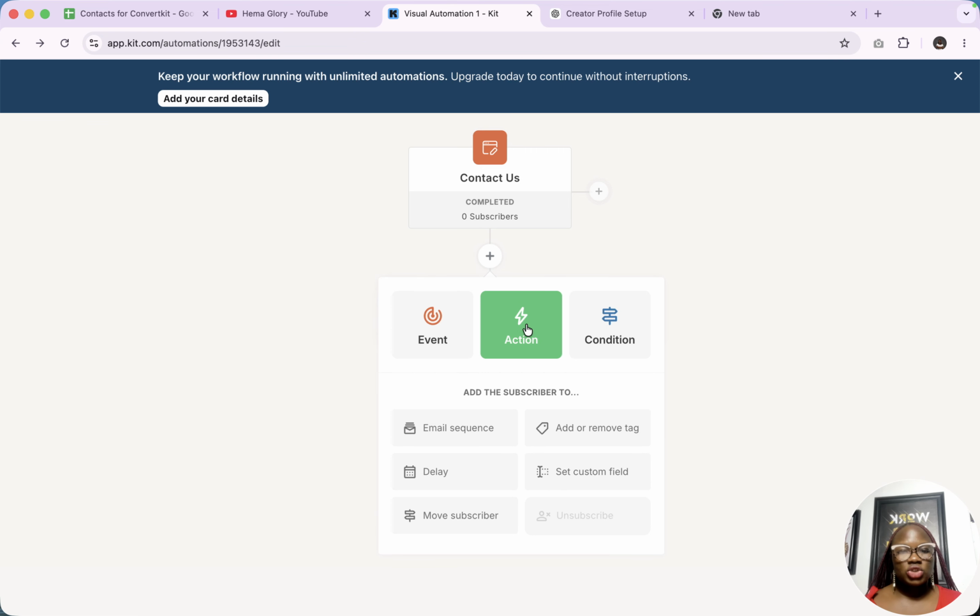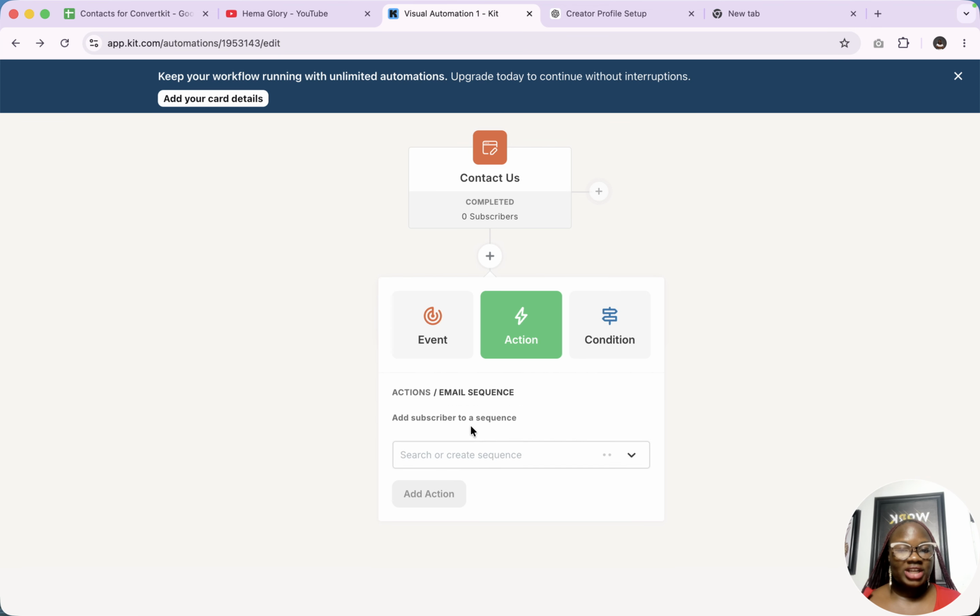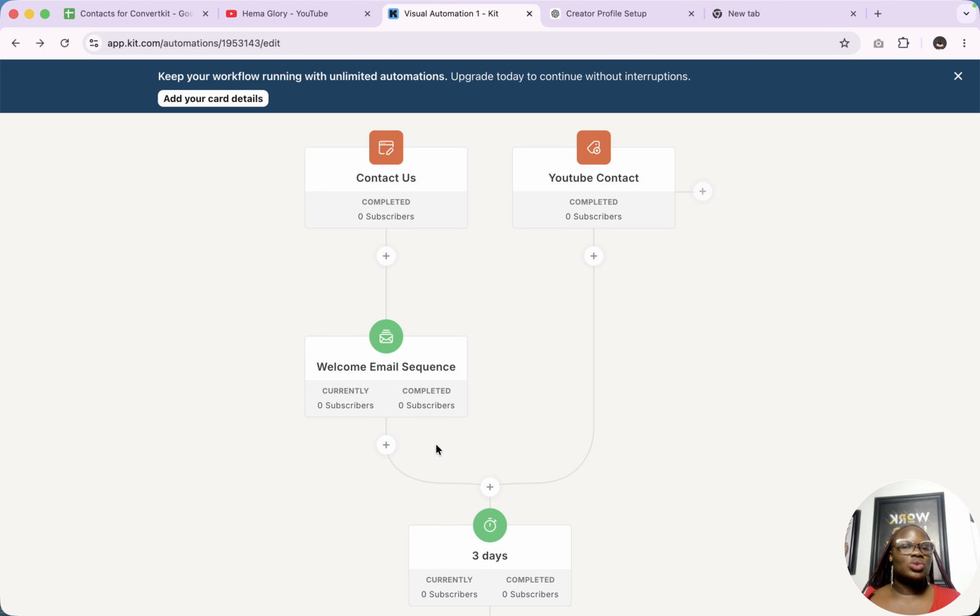So we can also go to the action where we can add in maybe an email sequence that you've done already. If you click on email sequence, it is going to add in all of the email sequences that you've created for your business. And when you click on any of these email sequences, you can click on add action, and that is going to add the action for your email sequence. And as you can see, this contact us here is already added for this action.